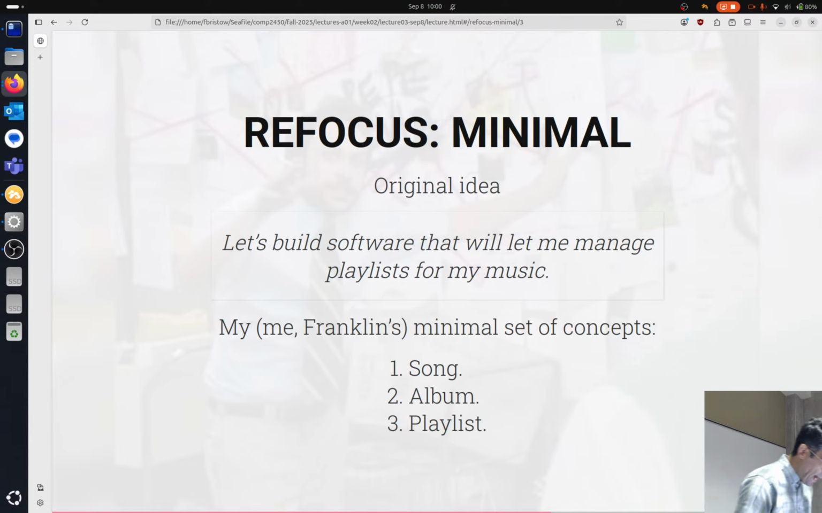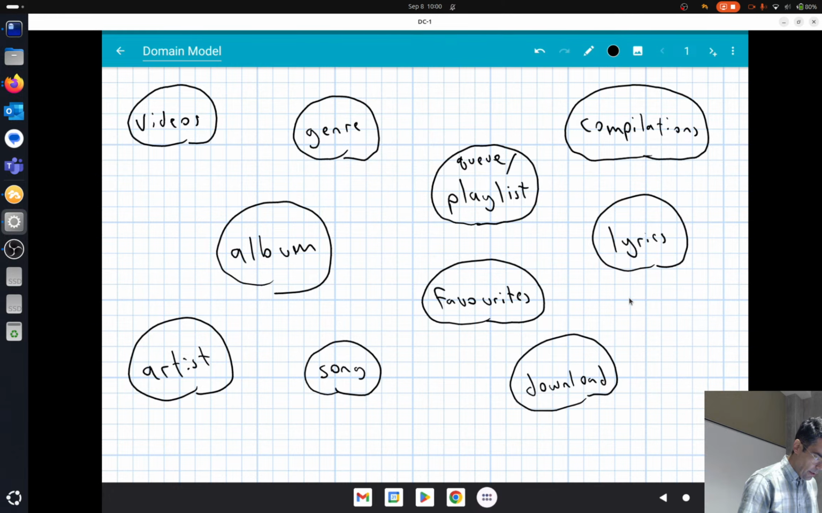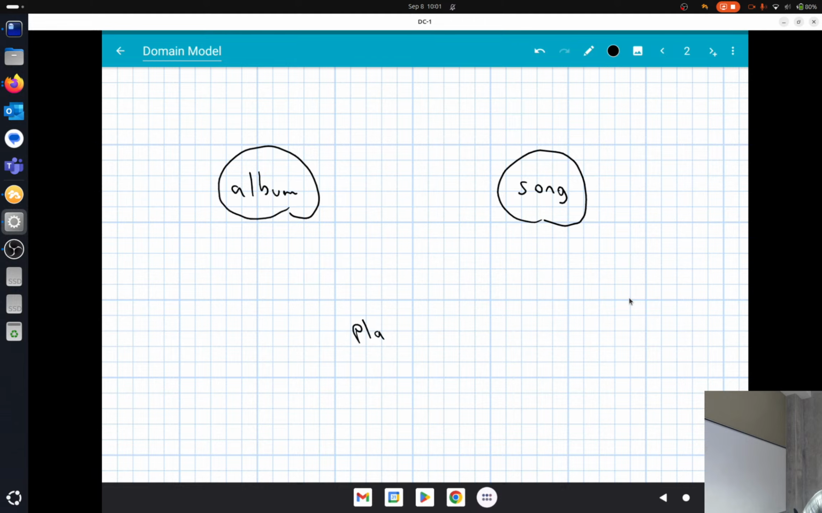So I'm going to pop back to my diagram here. I'm going to add a new page, and I'm going to have album. I'm going to have song. And I'm going to have playlist. Those are the three key things. This is my minimal domain model.